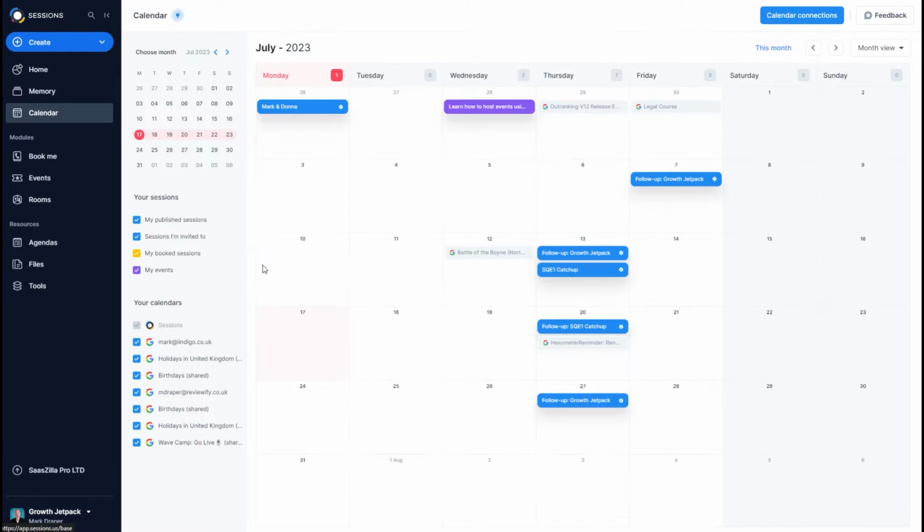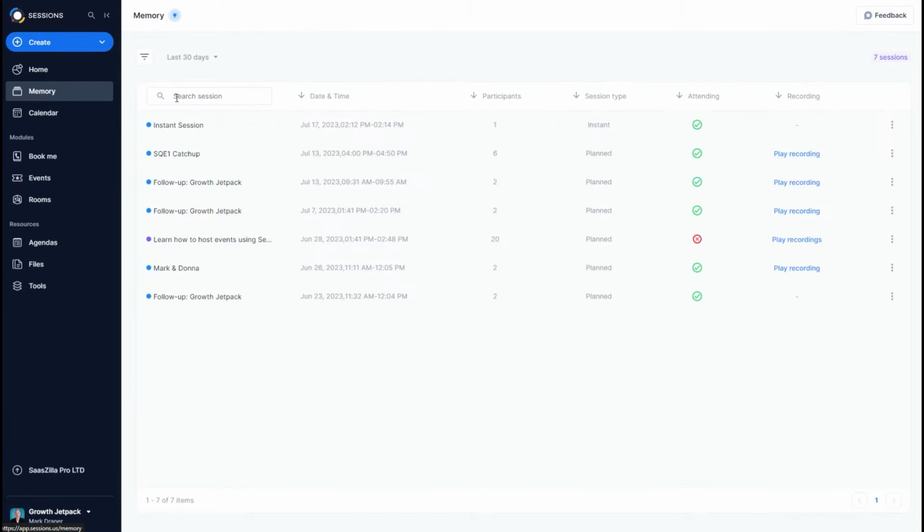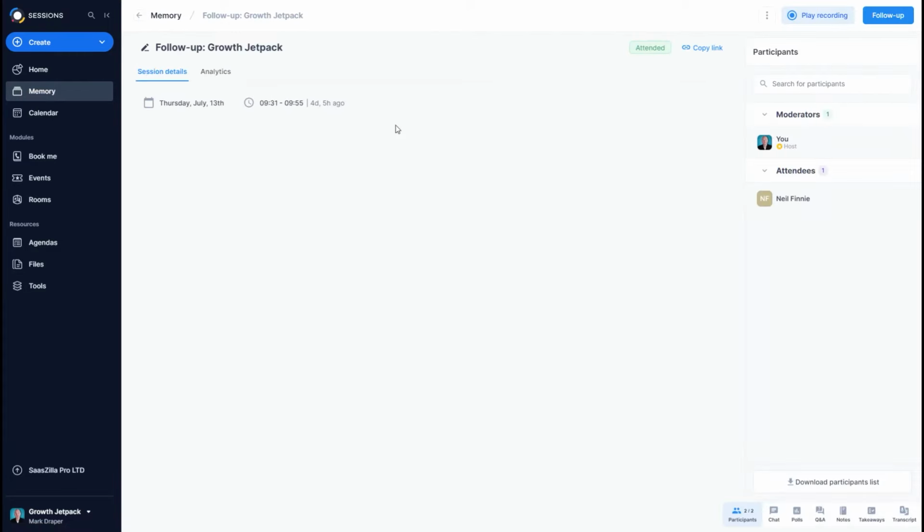It integrates with your calendar, so you can see where you've got things in my Google Calendar, and then I've got various sessions already booked in. And once you've done a session, you can go and review it. Let's just go into this one, for example. You've got all the details in terms of the analytics, how many participants, if there are any messages, and you can review the recording if you've chosen to actually video the session.